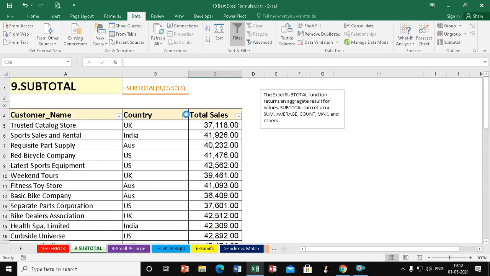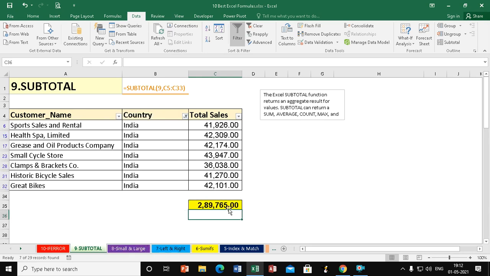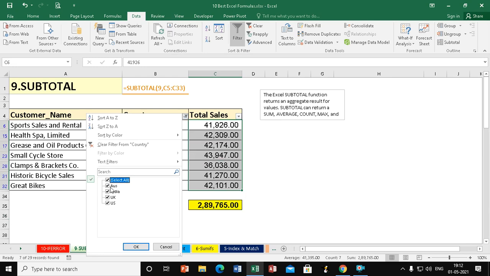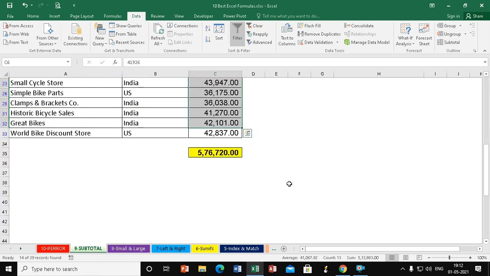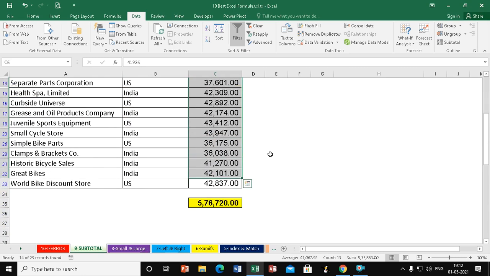So now if I try to change it, if I click here and say India, I should get the total of only India. See, this is the total of only India. If you want India and US also, if I remove select all and choose India and US, it will show me these two countries. Okay, see, this is the total of both. So if you select this entire range, it will show me this total. So that is the use of this number 9 formula called subtotal.